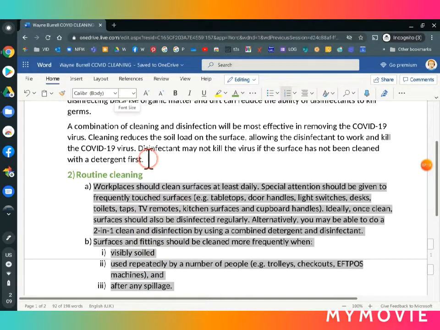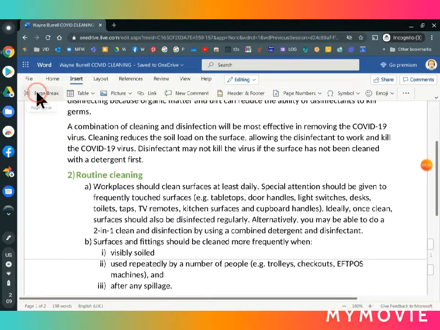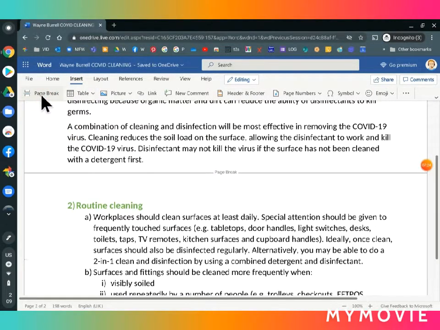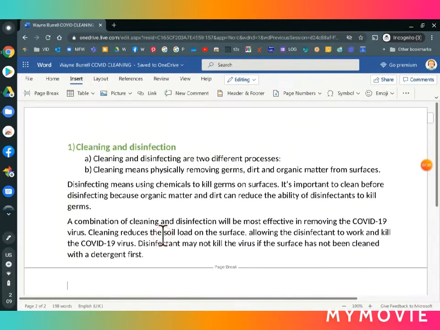So I click here and then I'll go insert, tab and page break. So now as you can see, routine cleaning is on page 2 and cleaning and disinfection is on page 1.